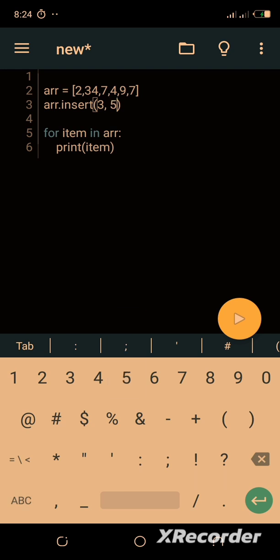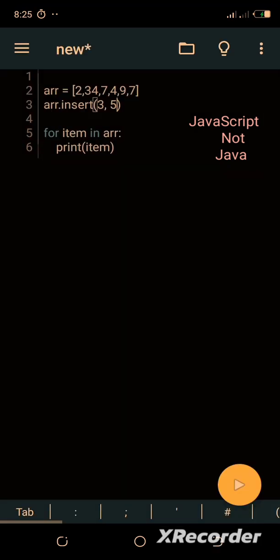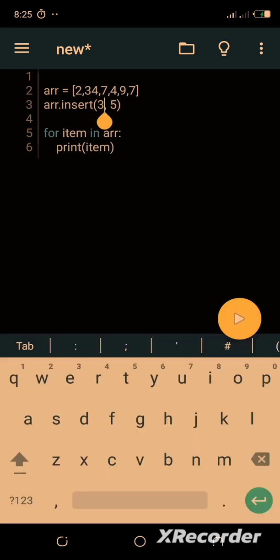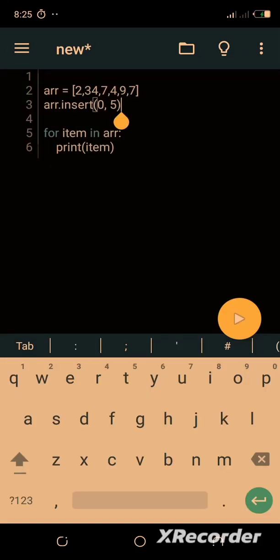So 0, 1, 2, 3. The item at index 3 right now is 7. So you want to say at index 3, you want to add 5. So you're not actually replacing 7. You see, we get 5 then 7. You actually say before the item at index 3, add this number. So you get 2, 34, 5, 7. If you place it at index 0, you see we get 5, 2, 34. That's the difference between insert and append.